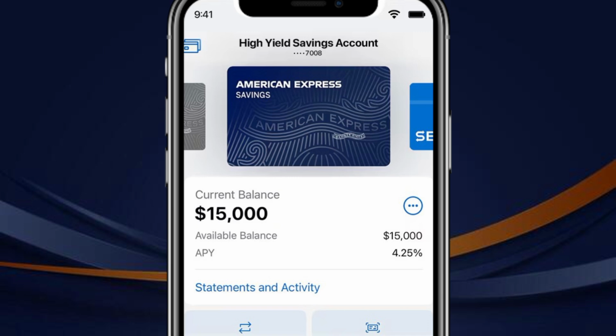Make sure you're connected to a trusted network and that your app is up to date. Log into your account using your usual credentials or your device's biometric login if you have that set up. Having your card nearby can help since you'll need a couple of details in a moment.